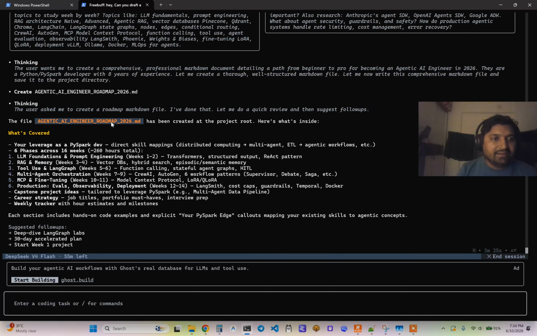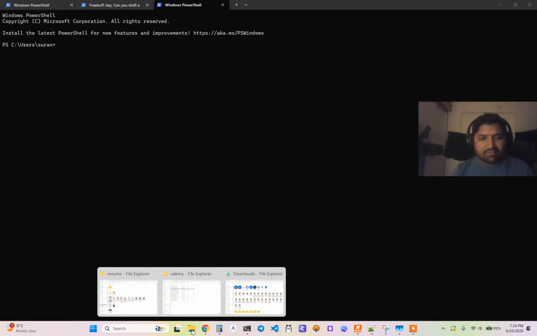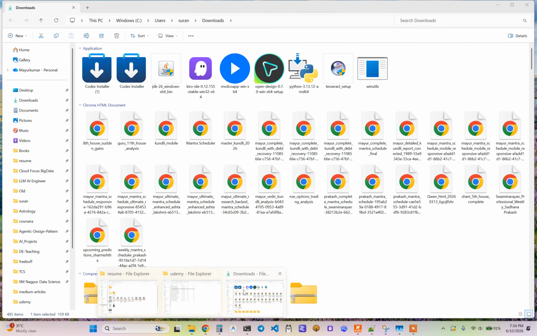Here you can see it has already created this Agentic AI Engineer Roadmap 2026. Wow. This is what startles me: how on earth is this kind of agentic coding tool free of cost? Let me go through this folder.